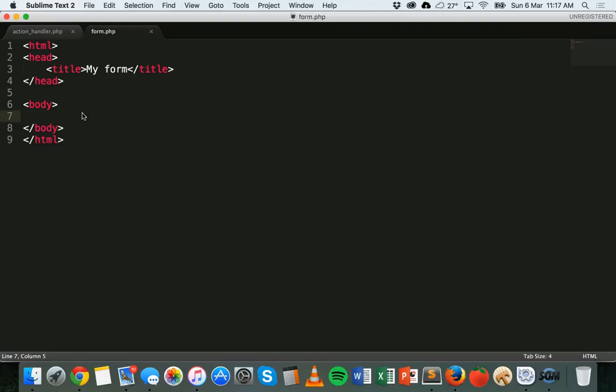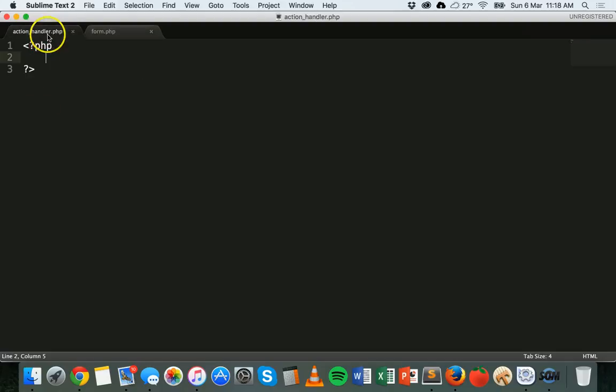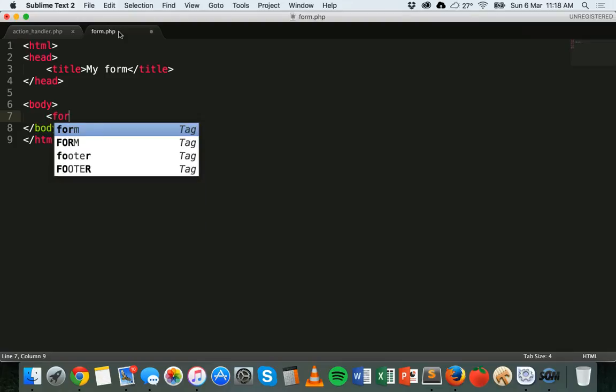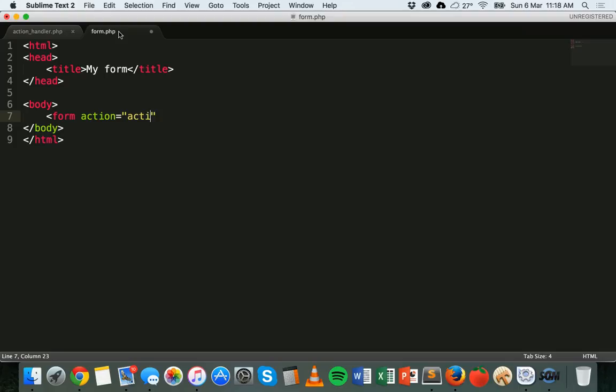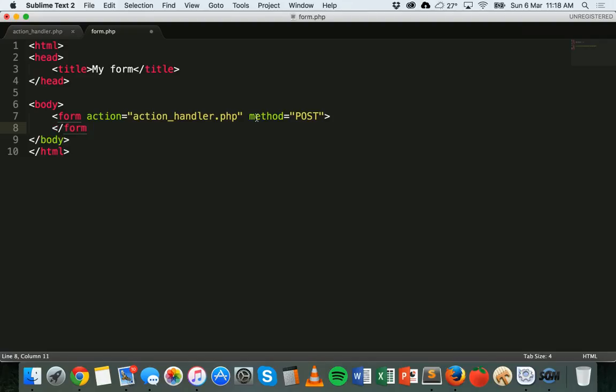Okay, so to start with, we'll create a form. I've got a form.php file here which contains some HTML code, and in the body section here, I'm going to add the form. And then I've got an actionhandler.php file in the same folder, which will basically handle the form data. So in the body section, I'll add the form tag. So form action equals action_handler.php. So the actionhandler.php file will handle this form, handle the data, and we'll do that using the post method. Okay, I'll just close off that form tag and then go back and make some space inside it.